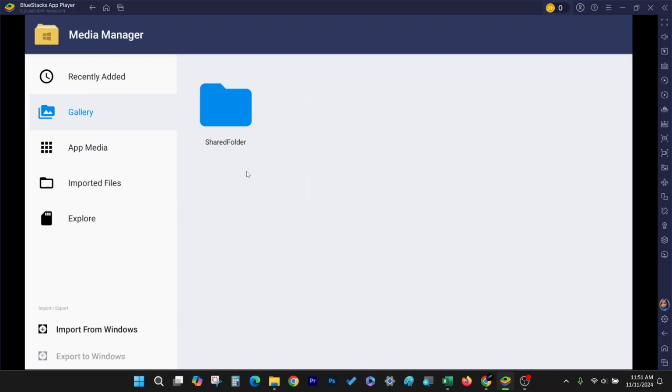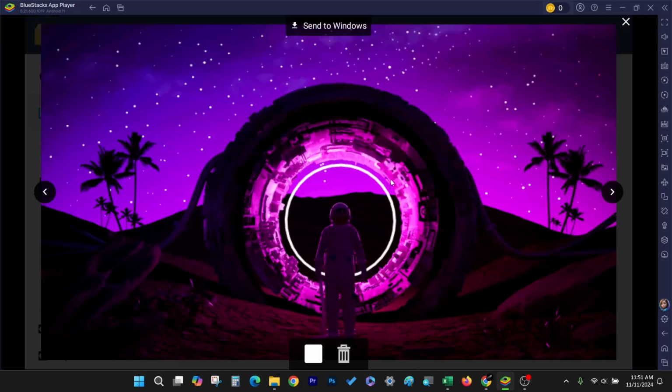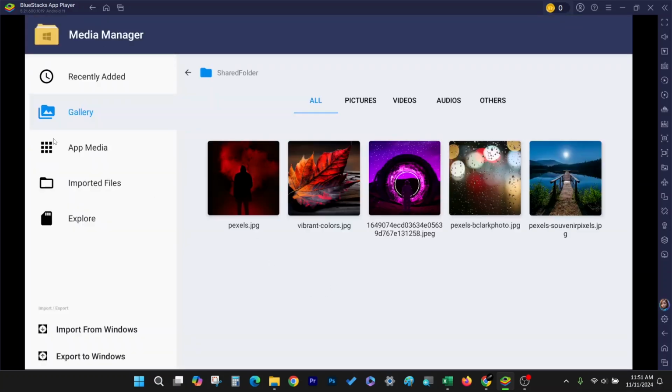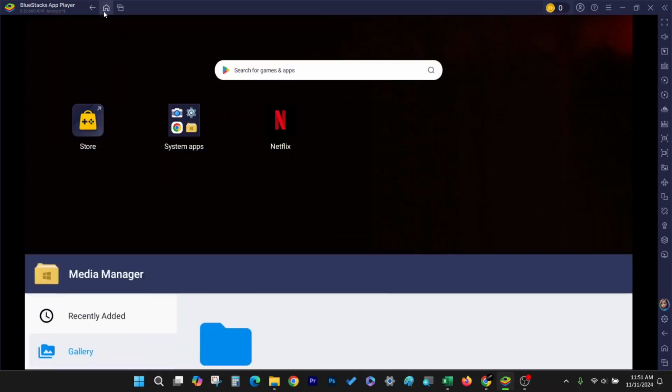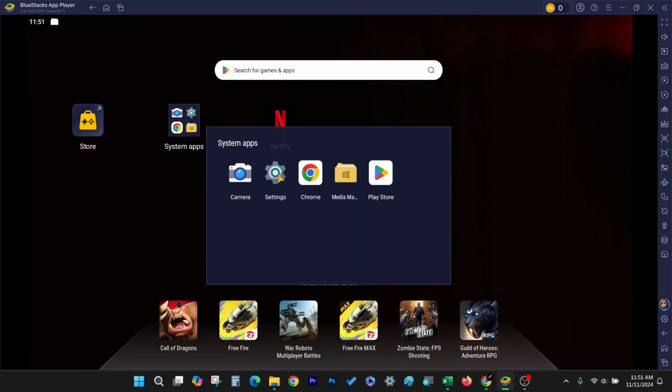Now go to gallery, and in the media manager you're not gonna find an option to set these pictures as a wallpaper. So what you're gonna do is you're gonna go back home and click the settings.